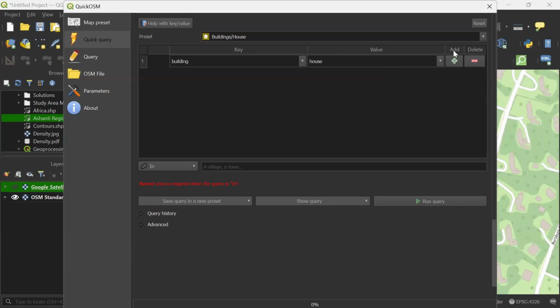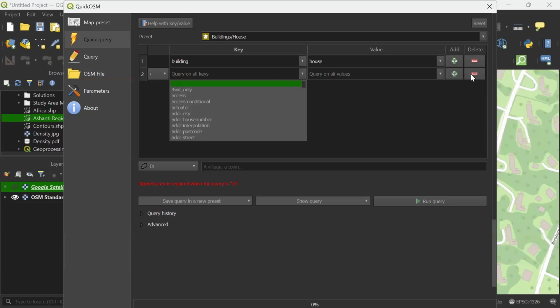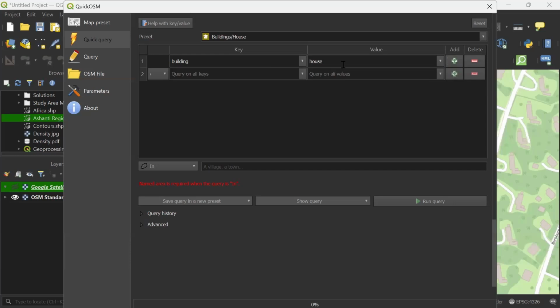If you want to add again, you see here we have add. You can add and also select something else and add. But we just want to limit it to one. If you don't want this, you come to the right-hand side and click here to remove it. So once you are done, we want to extract buildings that are used for residential purposes.